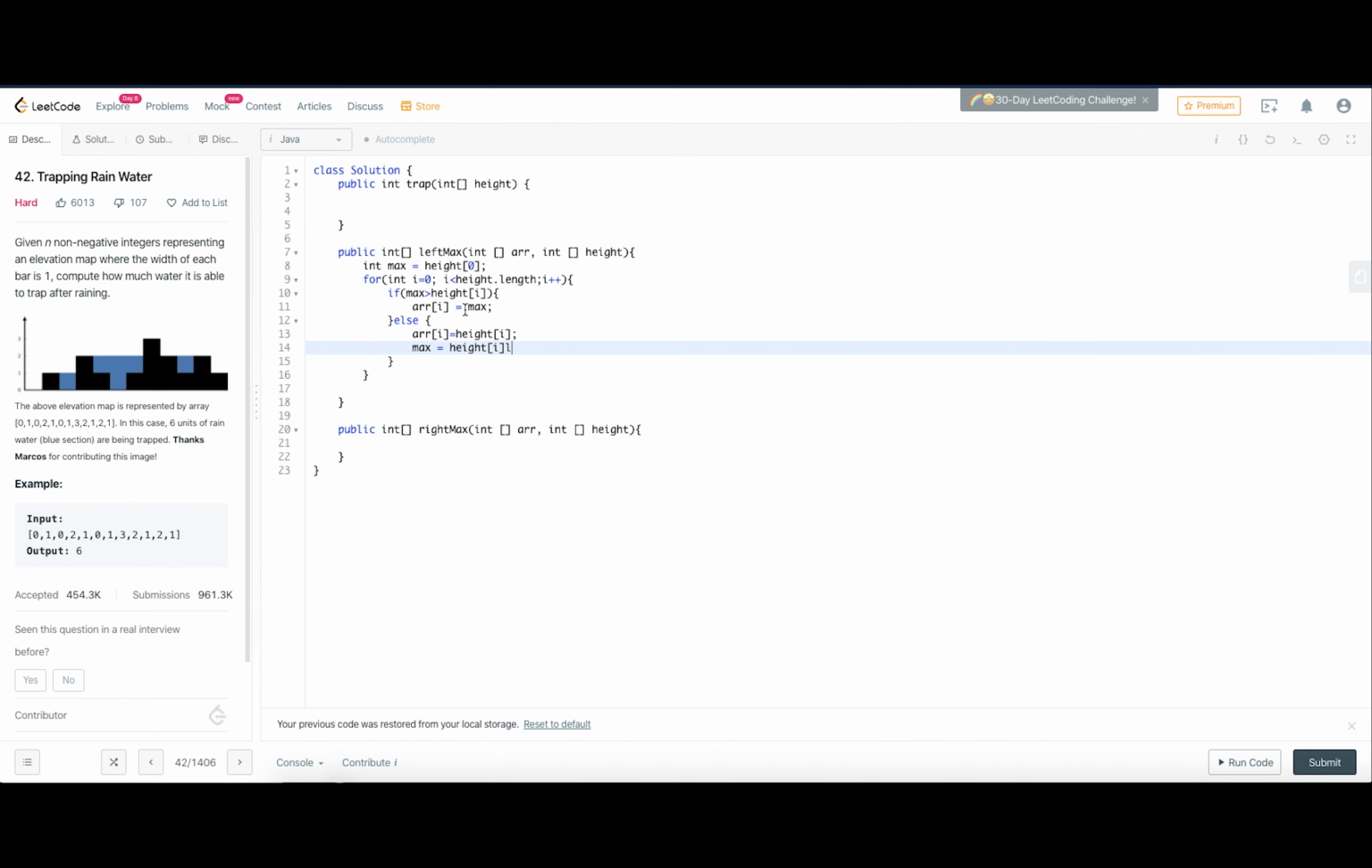I have written my left max function. What it's doing is, initially I am assigning the first value, height at index 0, to the max value, and I am looping through the height array, checking for each index if the height of i is greater than max or not. If it is not, I am assigning the max value to the current index, and if height of i is greater than the max value, I'm assigning the height of i to the index and also assigning it to the max variable, so that max holds the latest greater value.